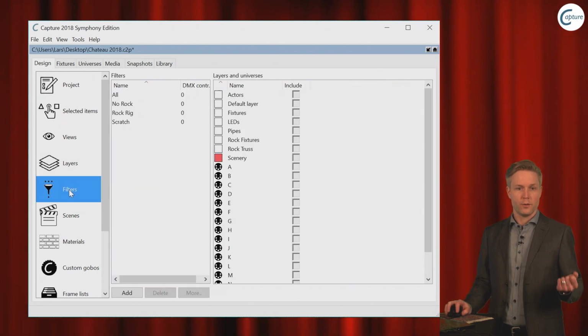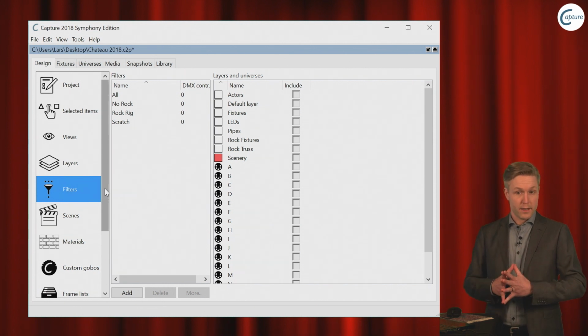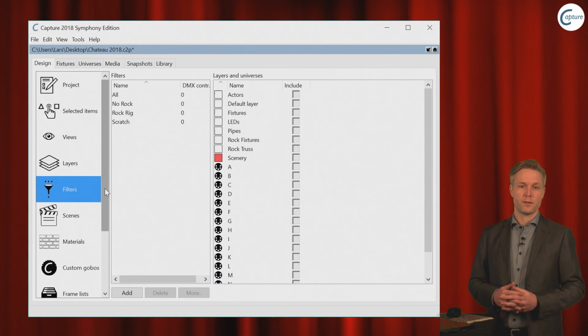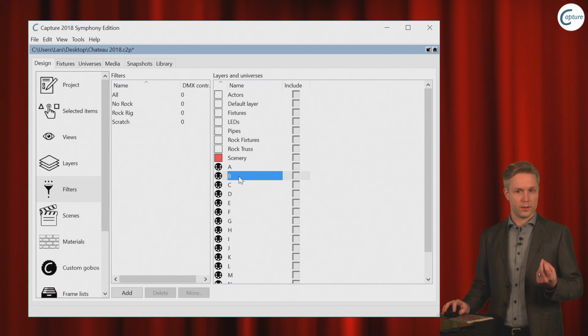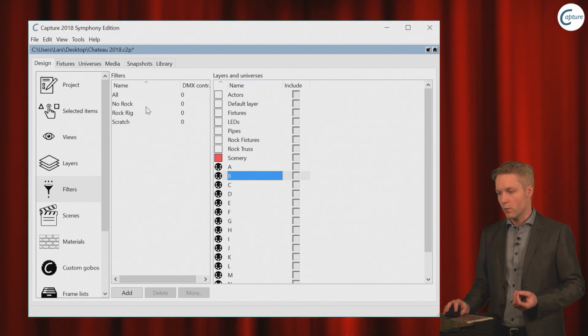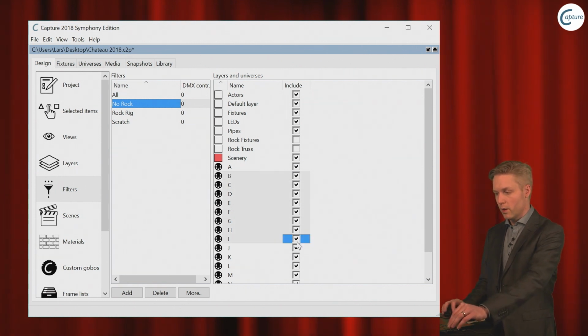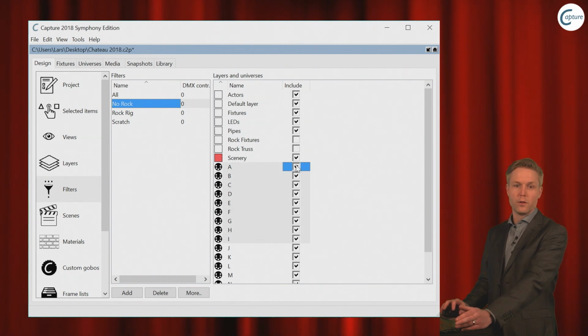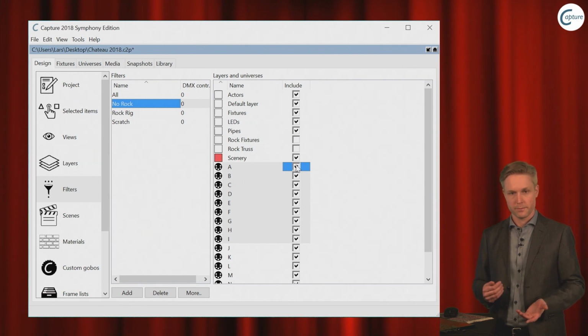So let's move on to filters. Filters is what used to be layer sets. It's based on exactly the same concept, with the one major change that we've added the DMX universes into the mix. So with filters, you can now filter out not only layers, but also DMX universes. And just as in the layer view, we have multi-select editing for easy addition and removal of multiple layers or DMX universes from a filter.